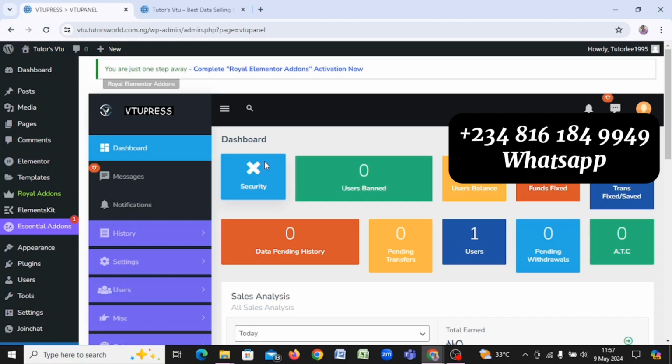There are two categories of VTU Press users. So we have the self-hosted and we have the SIM hosting users and the importers. So what do we mean by SIM hosting?